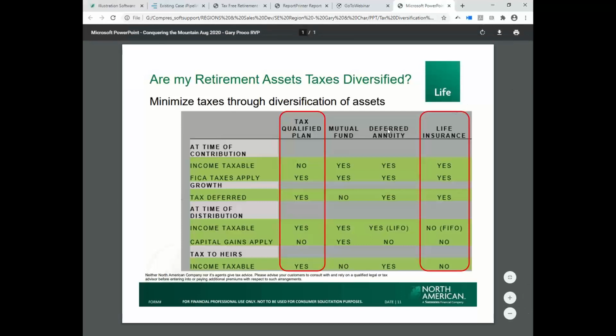Okay, so here's the slide that I wanted to share with you, is that when you're helping somebody plan for their retirement, as much as it is about dollars that they can put away now as far as the accumulation phase, we also need to think about the distribution phase. And you want to talk about the difference on what's going to happen to those dollars and how they're going to be taxed, and help your clients diversify those retirement assets so that they're not all in the same tax category. And so what I've highlighted here is our tax qualified plan on the left-hand side and our life insurance plan on the right-hand side.